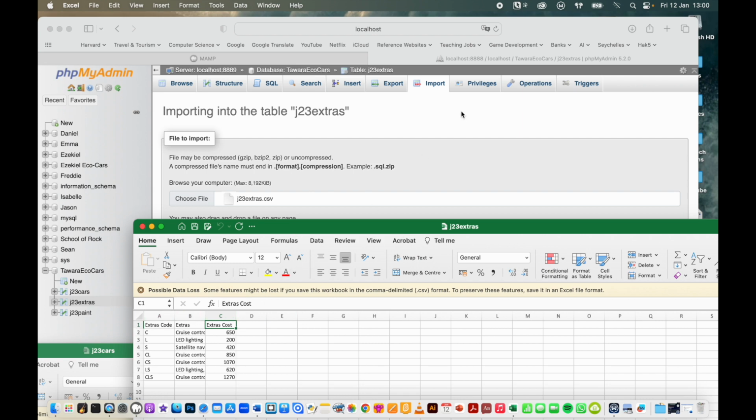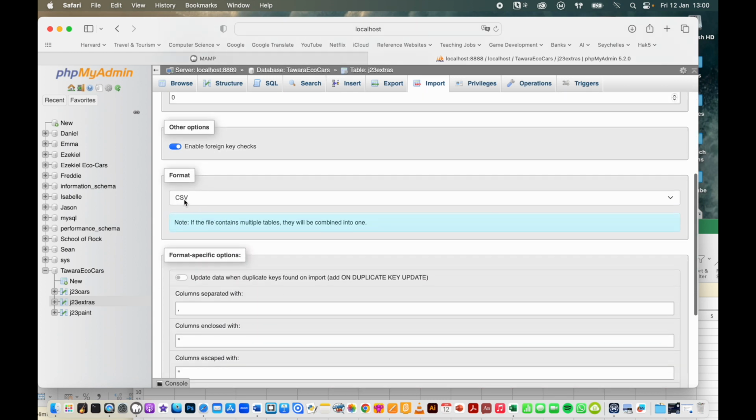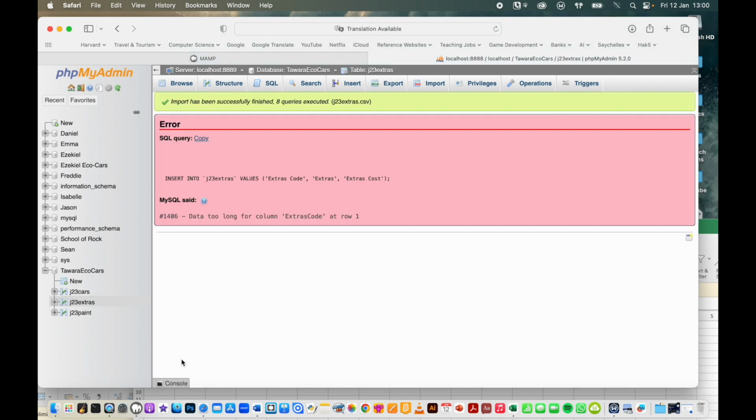So I'm just going to import it like this. So I've got it like that. It's my CSV file, extras. It's a CSV there. I can see all my information and I hit import and I get a red error straight away, okay? And the red error says data is too long for the column in extras column row 1, right?